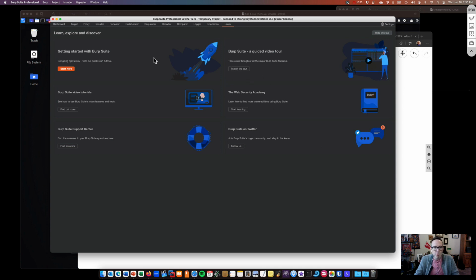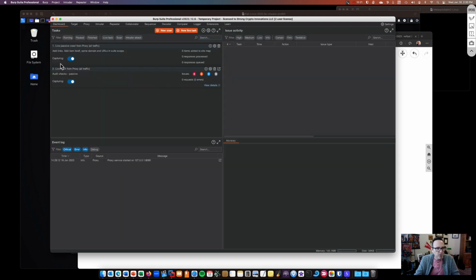Definitely do look over what you need to get going. A lot of times it's learn as you go. I'll say this. This is your dashboard. This is where you're going to see live passive crawling, again, of anything that's being run. You can kick off scans, see any issues that might be found, any advisories for those, and of course any event log. And again, right now we started the service on port 8080 on 127.0.0.1.